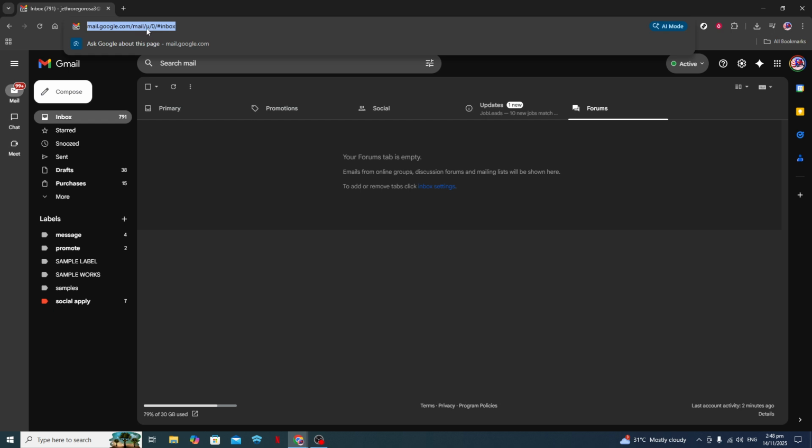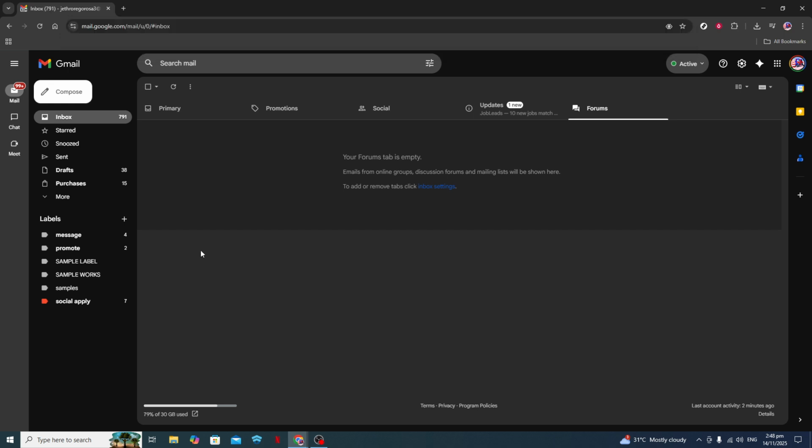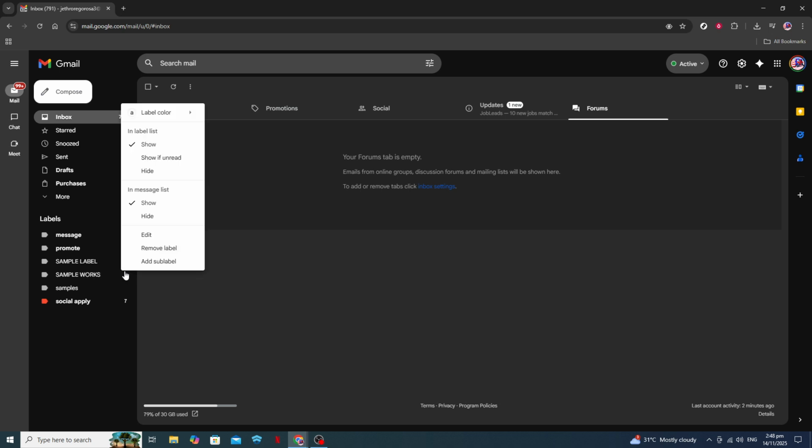Now, take a look at the left-hand side of the page where you typically see your list of labels. Scroll down if necessary until you find the one you want to remove. Hover over this label and you'll notice 3 vertical dots appearing to the right of the label name. Go ahead and click on these dots to see a drop-down menu. In the drop-down menu, select the option that says Remove Label.